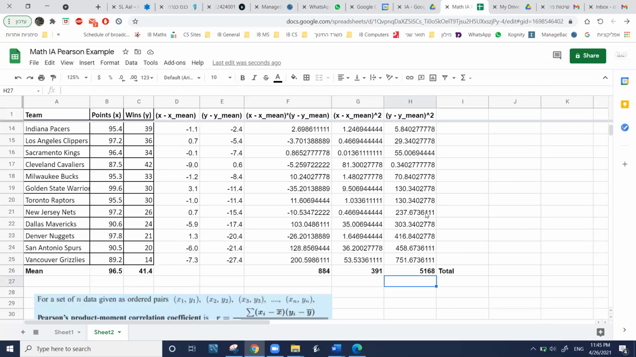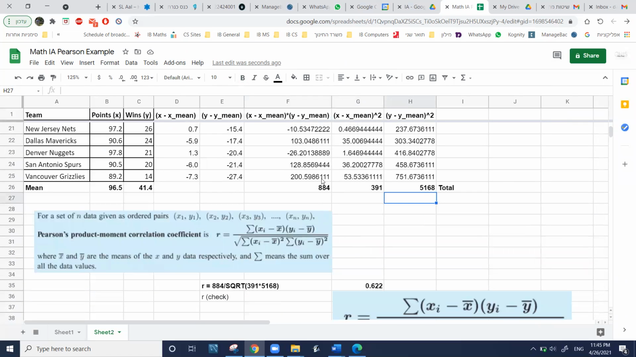Let's look down here. I can take the 884 and replace it with this. Take the 391 and replace it with this part. And I could take 5168 and replace it with this part. So this is what I wrote here: R equals 884 divided by the square root. In a spreadsheet, you write square root like this, of 391, which is this, times 5168, which is this.